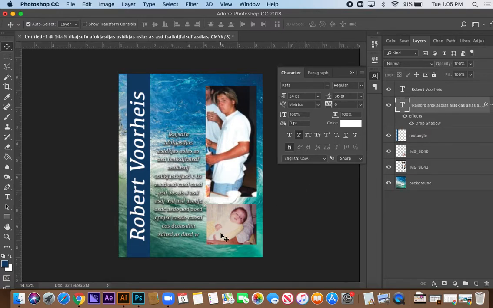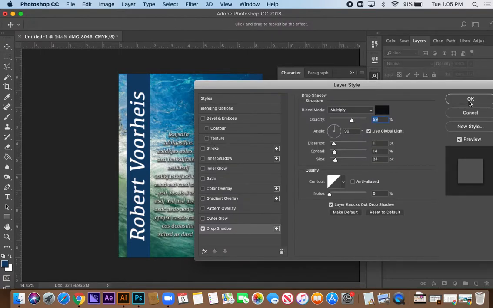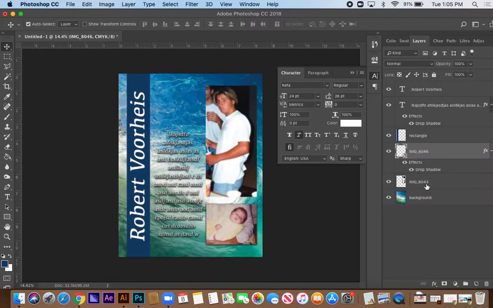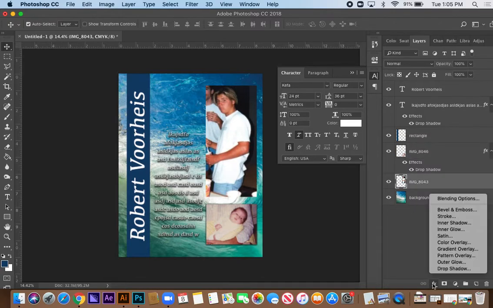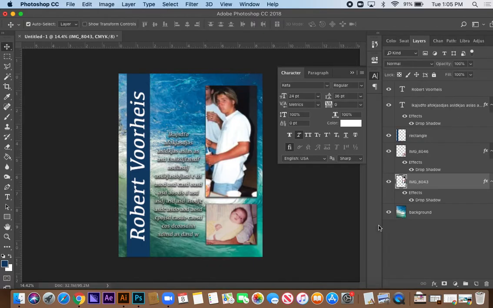And then I want a drop shadow on each of these pictures too, so I'm going to click on the picture, on the layer that has my baby picture, and I'm going to click FX, put a drop shadow on it, and then also my other picture, FX, drop shadow. Okay. And so now I've got these drop shadows on here.